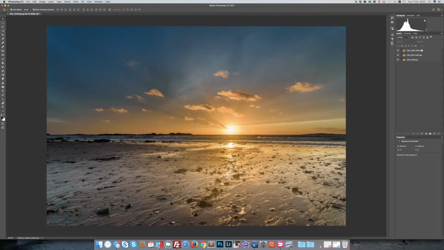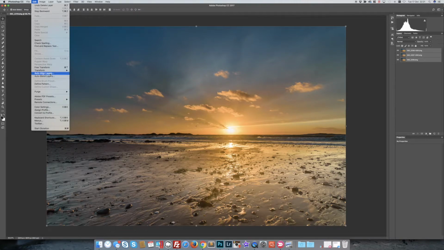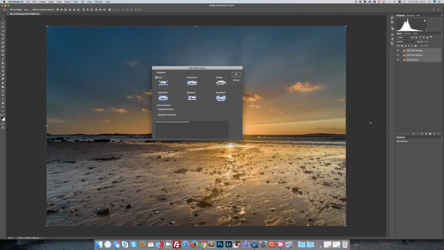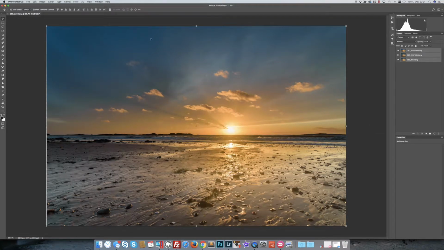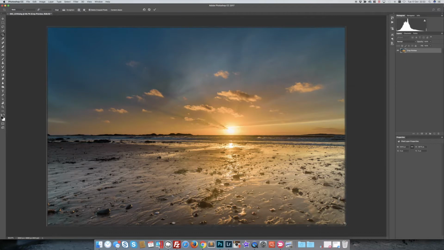All 3 layers are open in Photoshop. The first thing I need to do is to go to auto align layers. They're pretty close, but it pays just to let Photoshop tidy it up a little bit, and there you can see it's put a bit of an edge around it, which shows how it's adjusted slightly. So what I'm going to do now is I'm just going to crop in about there. Okay, that's good.